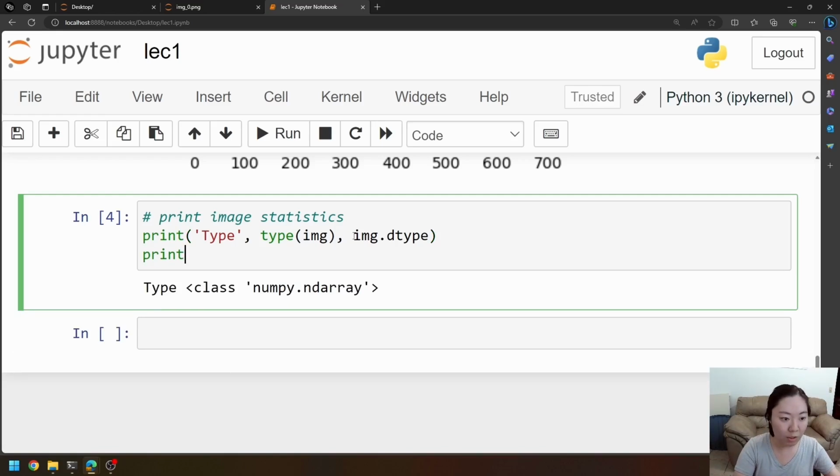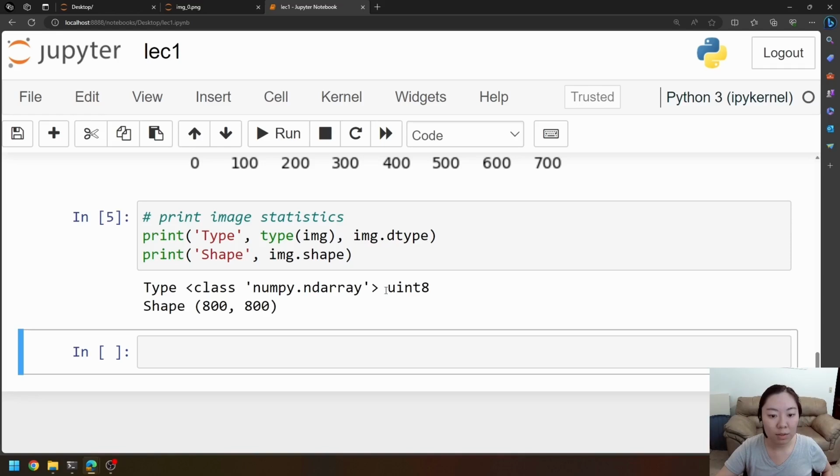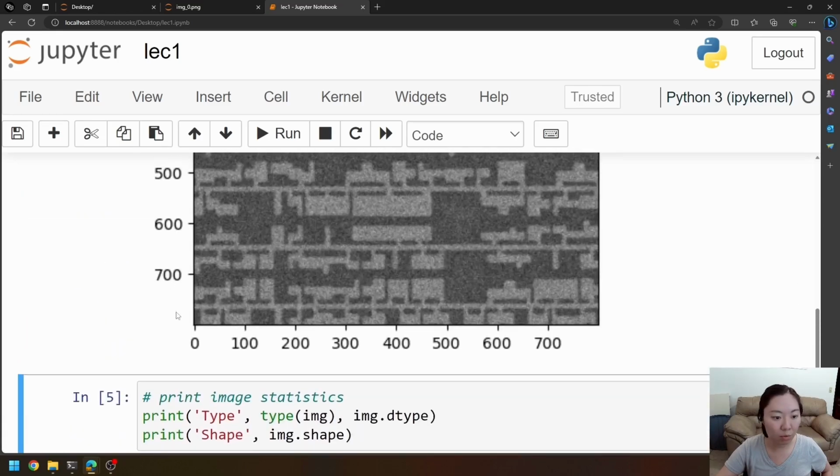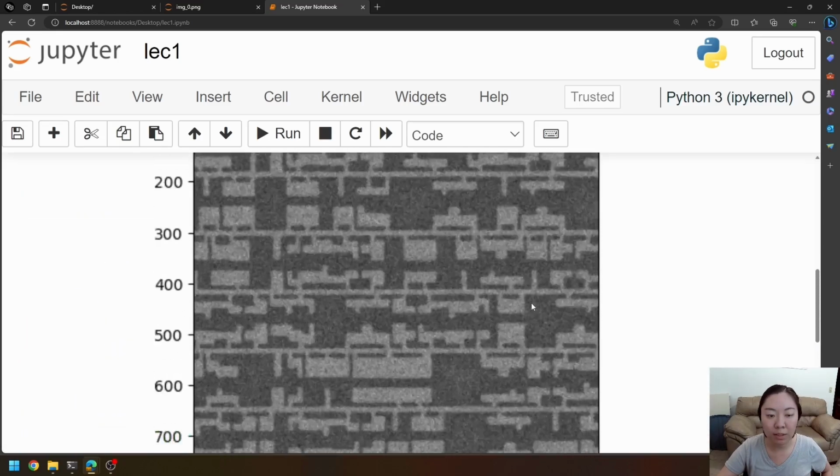You can also print off the shape, dot shape. So as you can see, it's uint8, which means that the values can theoretically range between 0 and 255, and the shape is 800 by 800 pixels, so that looks about right. It gives us the values here.